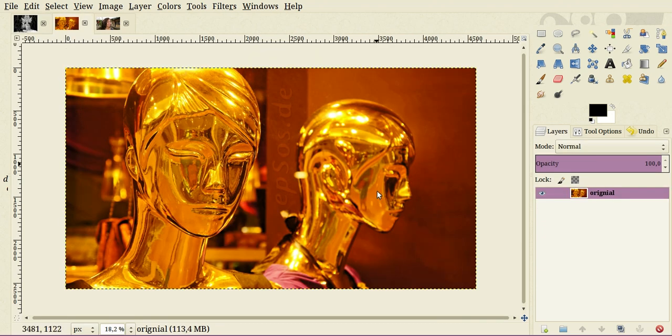This is another picture of the golden people. Now I'm going to show you the best method. Let's duplicate this image for work in the layer dialog. Okay, it's going to be a working copy in the layer, so it's a working layer.